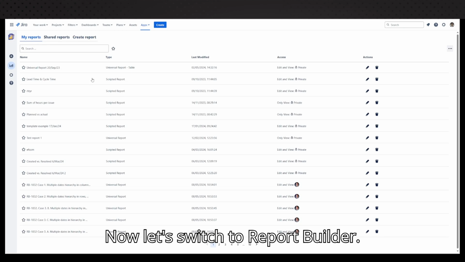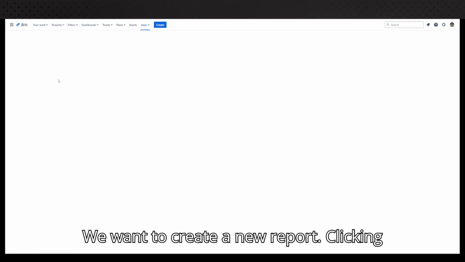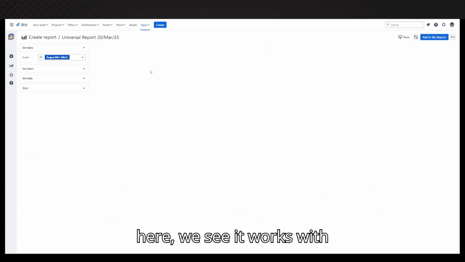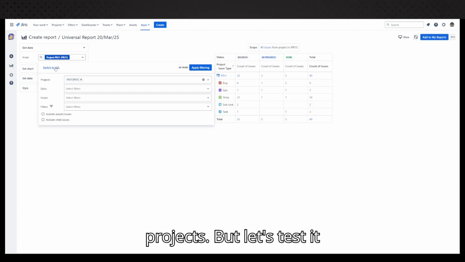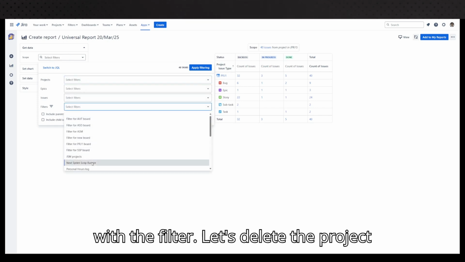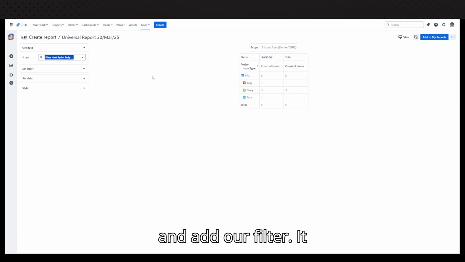Now let's switch to Report Builder. We want to create a new report. Clicking here, we see it works with projects. But let's test it with the filter. Let's delete the project and add our filter.